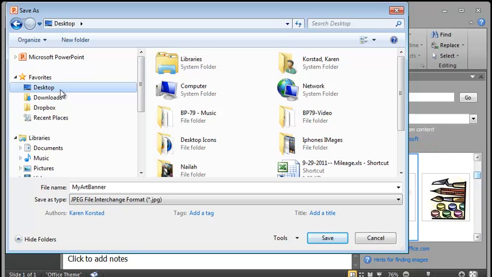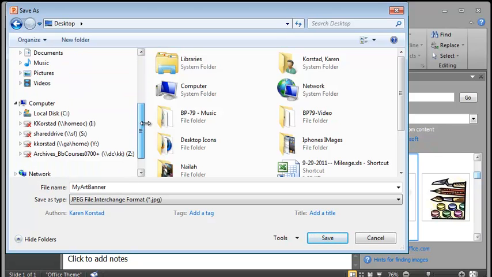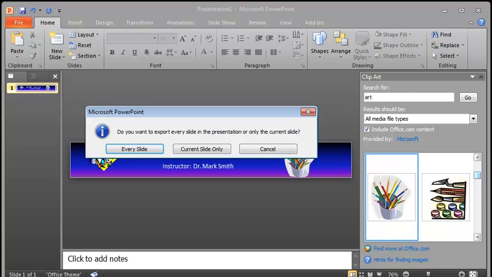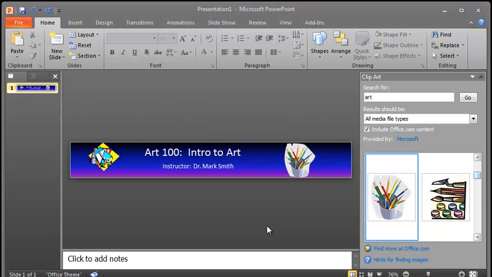Just make sure you know where you're saving it to. If it's not going to be the desktop, it's going to be somewhere else that you save it to, the appropriate places, maybe on your I drive, your C drive, another drive that you may have. All right, I'm going to save it. Now it says current slide only. We only have one slide, so current slide only is fine. And now we have an image file.